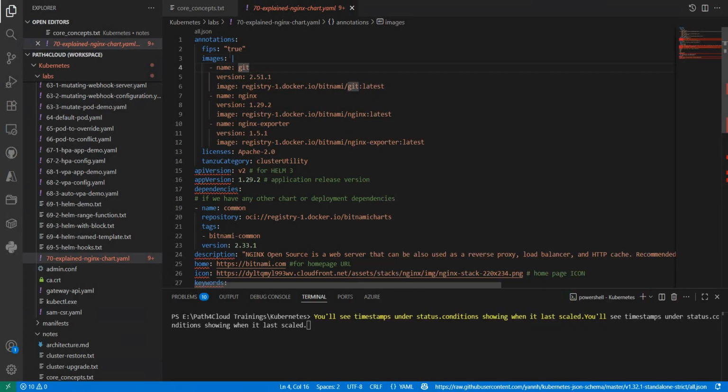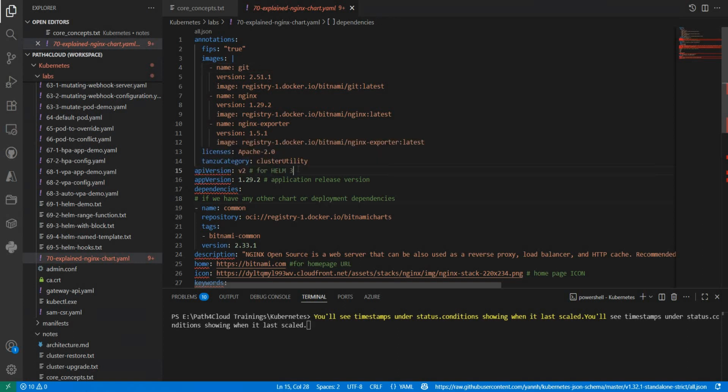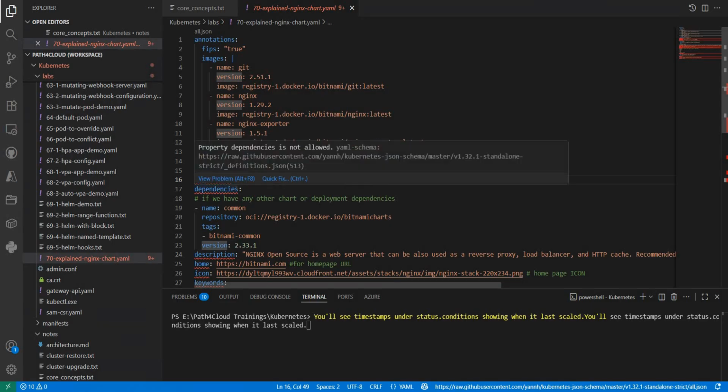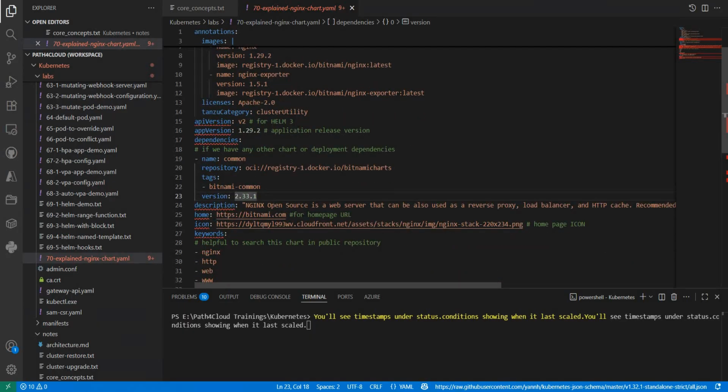So how you can do is you can define this. You can see that the API version is for Helm 3, and the app version is the application release version. If you have any dependency for that particular chart, you can define that, right? And from which repository it is coming, is there any tag, and the version of that particular chart, and the description. Then you have the home for the home page URL, like where you have defined this.